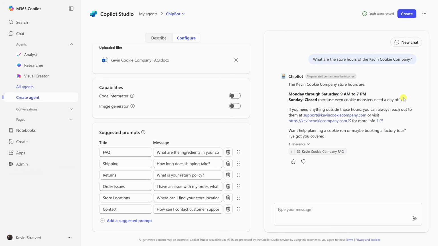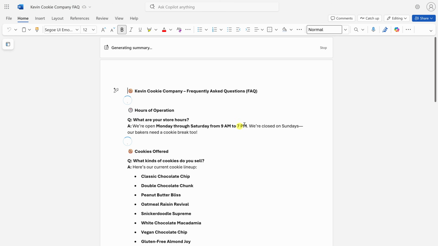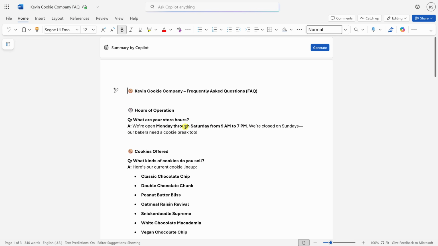Nicely done. One of the things I really like is that it even includes a citation to where it got this information from. I can click on this icon and that opens up the original source Word document where it calls out those hours. That way I have confidence in the result that I'm getting back.